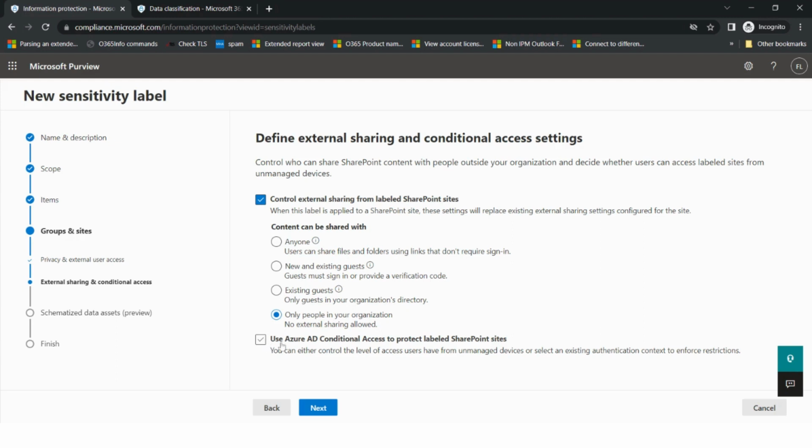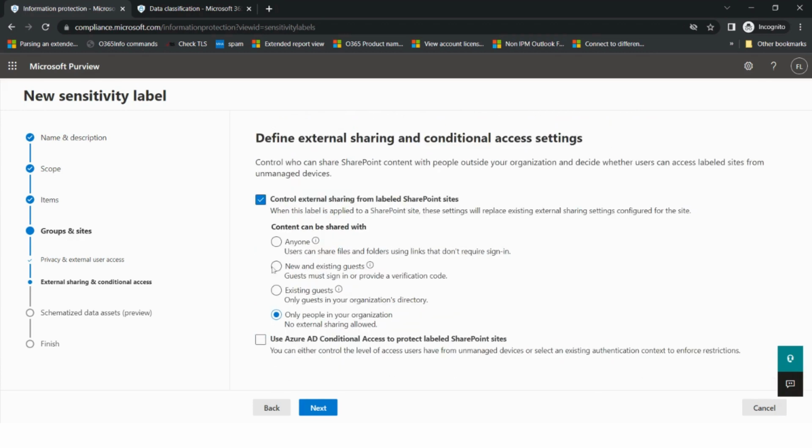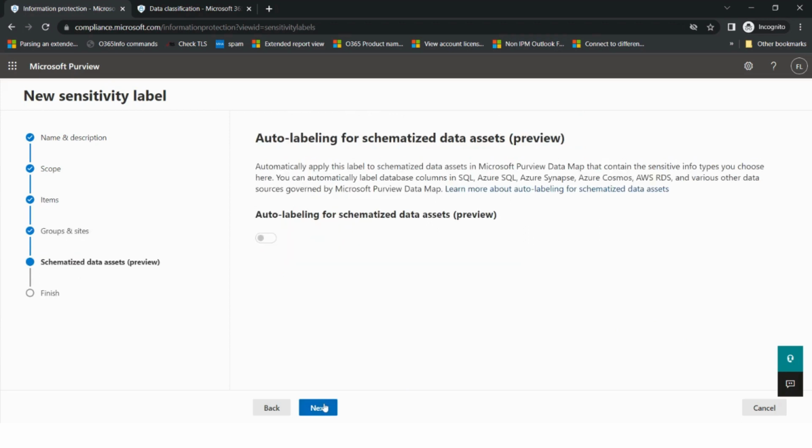I'll not be talking about the second option because this is still in preview and it may not work as desired. Alright, I'll now click on next. So here it wants me to make a decision on whether label should be applied or used for schematized data assets. As this is still in preview and I also don't have the option to enable it, I'll just leave this as it is and I'll hit next.